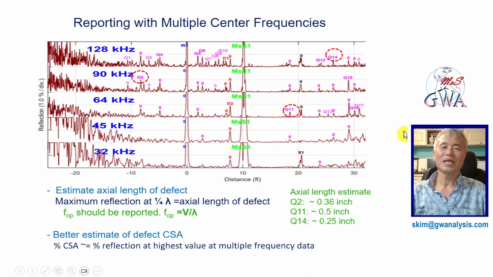Now we are back to the guided wave data plot tested on the pipelines. As we can see, there are indications on top of the signals. In this example, Q11 was detected at 45, 64, 90, and 128 kHz, but Q11 was written at 64 kHz because it is the highest. Therefore, we can tell the Q11 defect has an approximately half-inch, 0.5 inch, axial length. The percent cross-section area of Q11 is calculated with the percent reflection coefficient of the 64 kHz data.